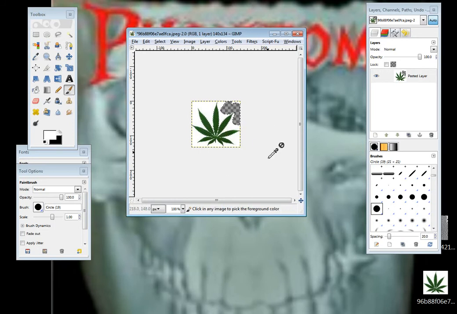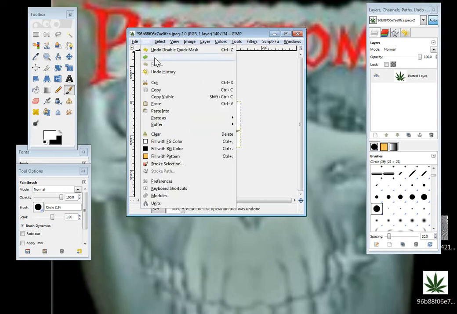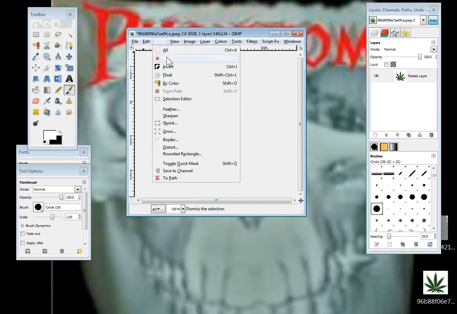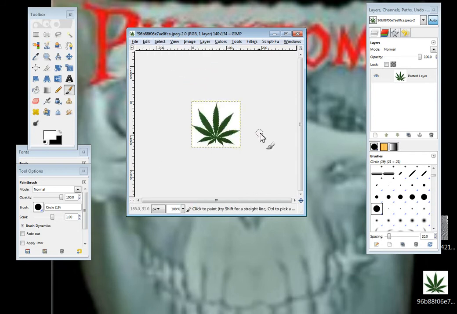Now here's another way. Let's go backwards, and now we're going to select none. It's just Control Shift A. Now there's another quicker way that I've found, and I'm actually working on getting it done a little faster and faster.